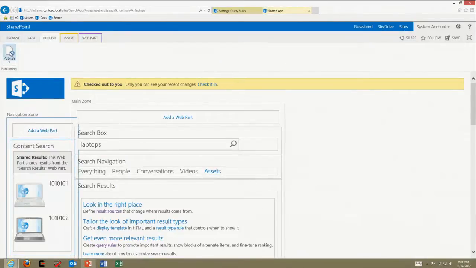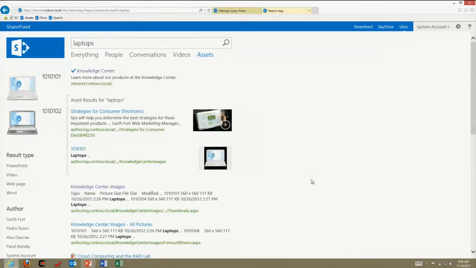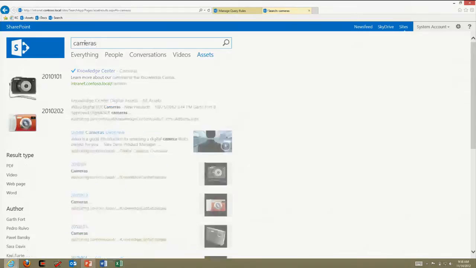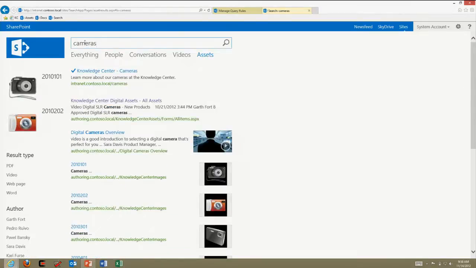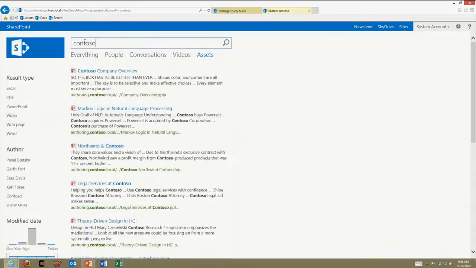Let's publish. And now, whenever you search for a topic, you get a sidebar of pictures. Whenever you search for something that is not a topic, you get no pictures because the rule didn't fire. Thank you. Yes.